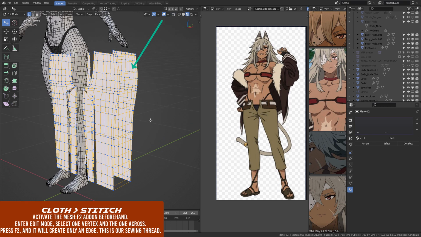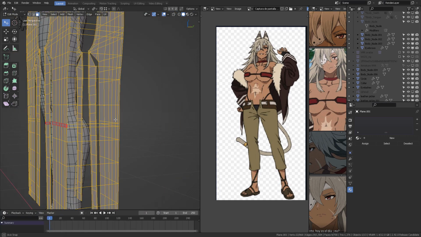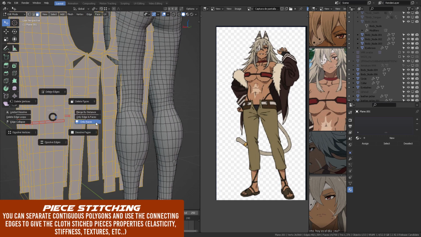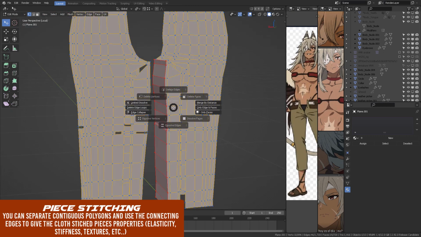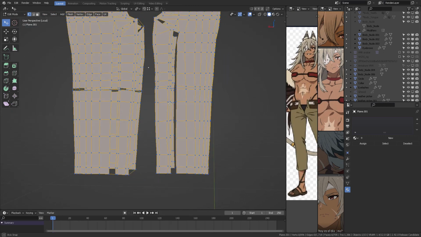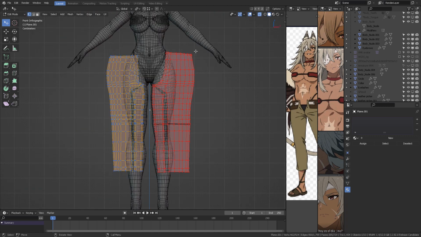So we want to do some more stitching from these cloth pieces, and of course we need to sew the front part of the leg against the back part of the leg. We're also going to locate this over here as close as it can, so that when we simulate the cloth, it will work.